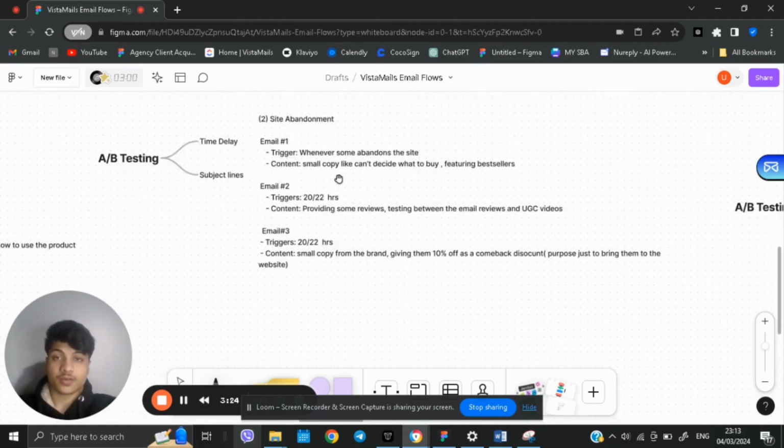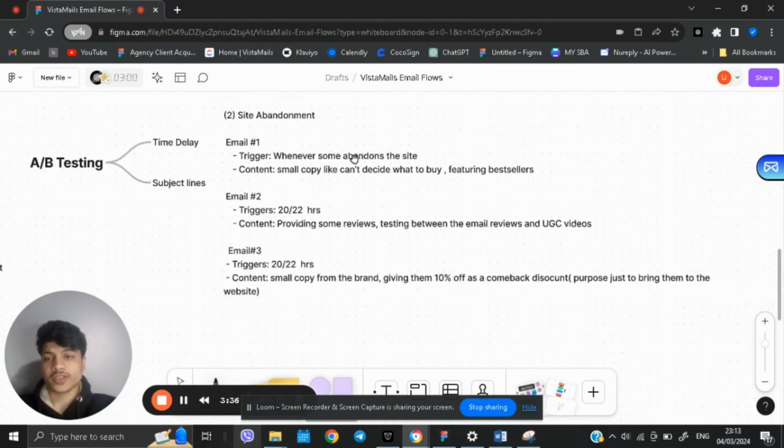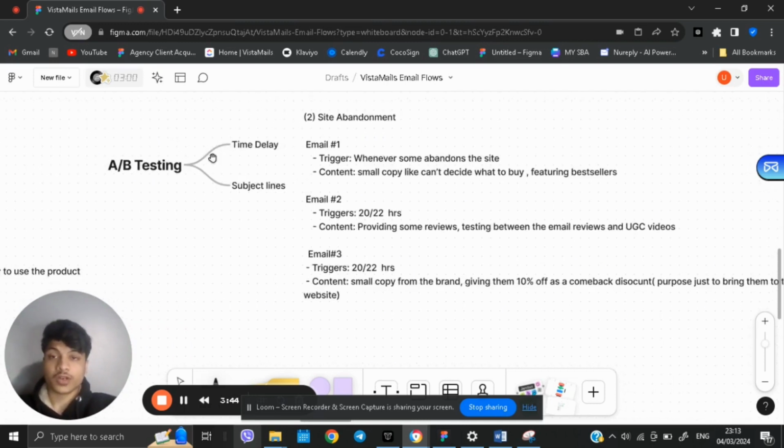And then comes the site abandonment. This is also an important flow, but most e-commerce brands don't do this. There are three email follow-ups in this flow. How this flow works is, if I go into a site and just scroll for 5 seconds and then I leave, this flow will get triggered. And we want to A/B test your time delay as well as the subject line.